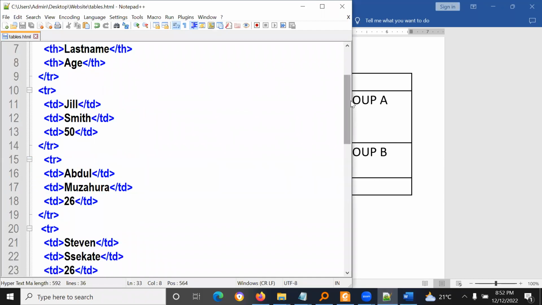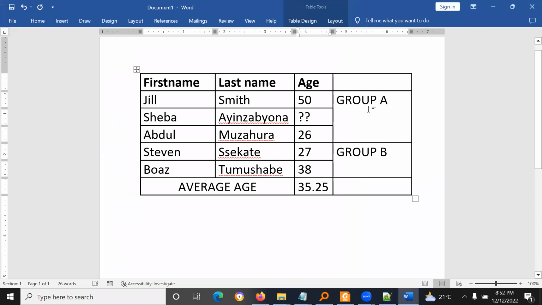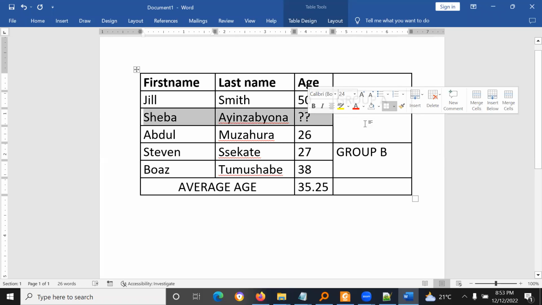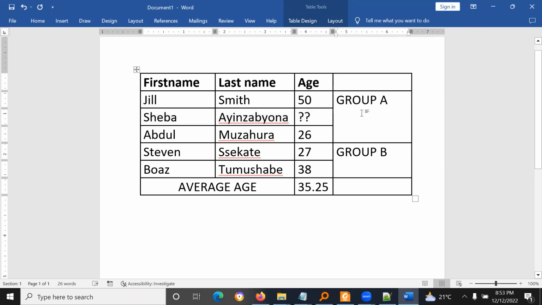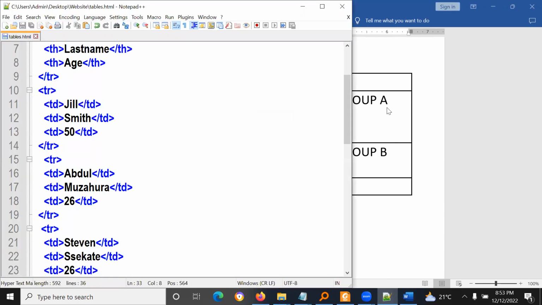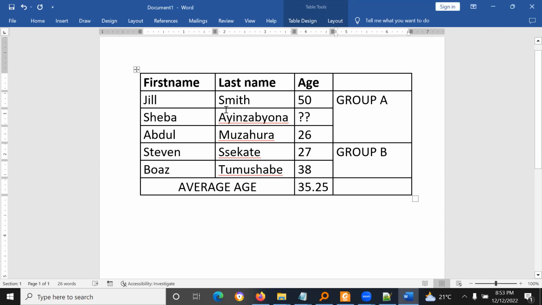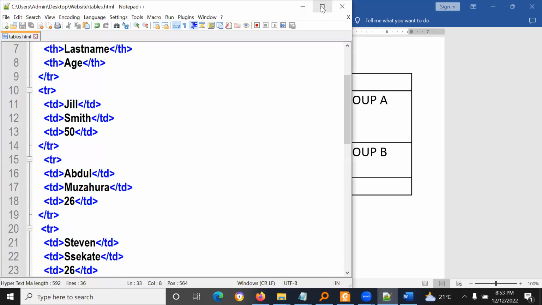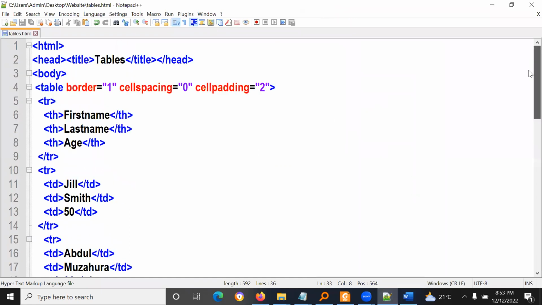So we are going to put this inside this. So I'm going to add a column. I want people to help me. So how do I insert Shiba Ayinza Byonna? And then how do we insert this group A, merge this cell? So insert in Shiba Ayinza Byonna. Okay, Shiba Ayinza Byonna is coming between Jill Smith and Abdul. So members, which line should I go to?